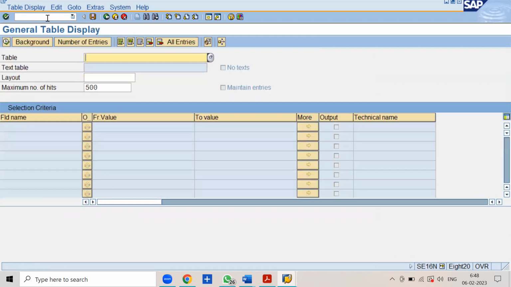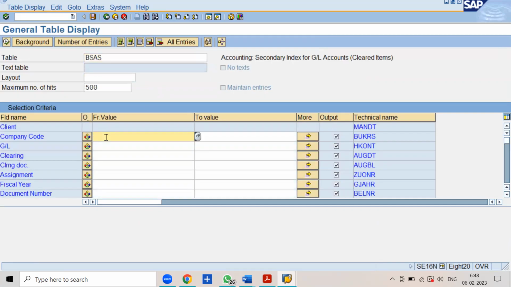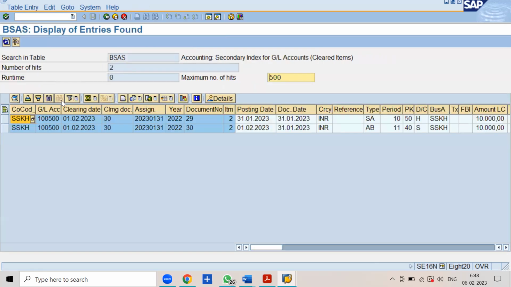SE16N. Table BSAS. Click on enter. Company code SSKH. GL account 1,500,000. So it will display cleared items. See, if you remember in the 1,500,000 transaction code, we posted one accrual document. Then after that, it was reversed. So there were two cleared items.